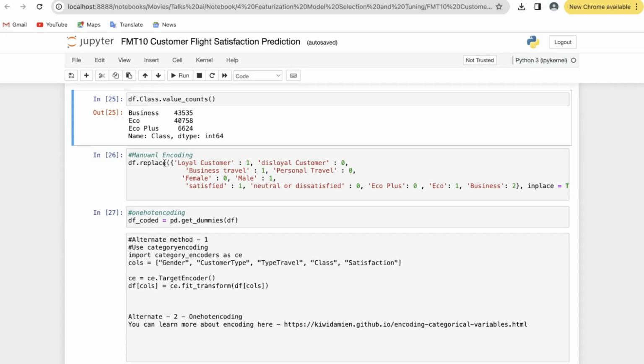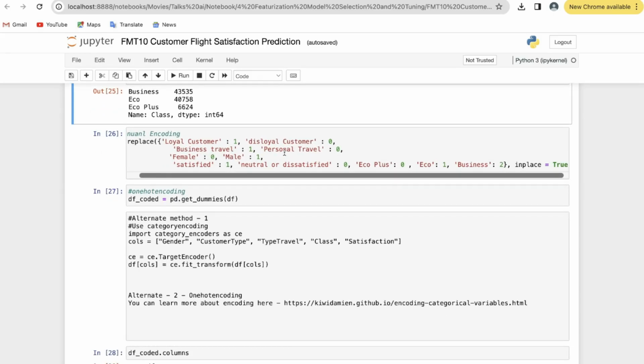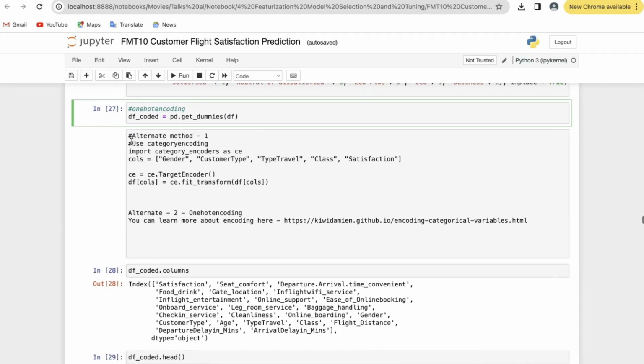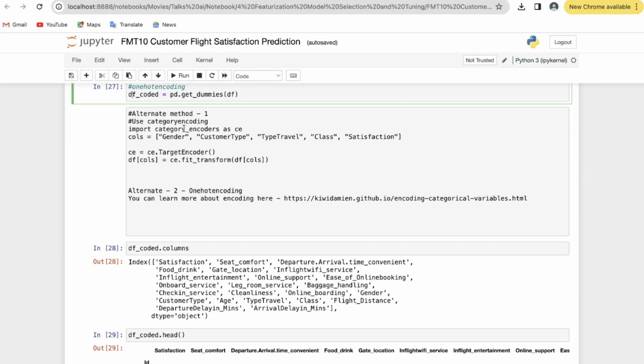Now manual encoding. Again we will replace all these by easily understandable notation, that is loyal customer as 1, disloyal customer as 0, business travel 1, personal travel 0, and so on and so forth. Now one hot encoding. For one hot encoding, df coded equals pd dot get dummies. First we take this df. An alternate method we can use is category encoding. So we import the category encoders, as ce. Now for columns, we pass all the columns that are required.